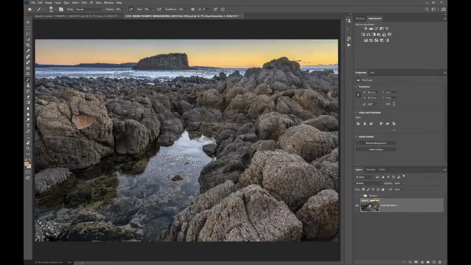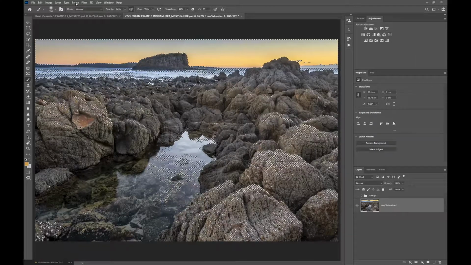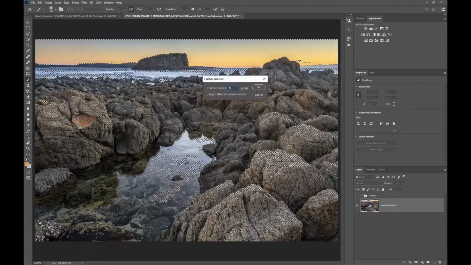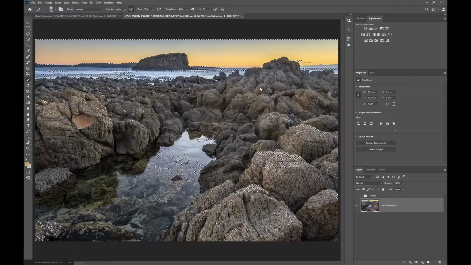Now one of the things with luminosity selections is they can be very precise. In this instance we don't need it to be that precise, so what I'm going to do is go up to the select menu again, click on modify, and I'm going to feather that selection, and I'm going to just use 5 pixels to feather that to soften the edges a little bit.